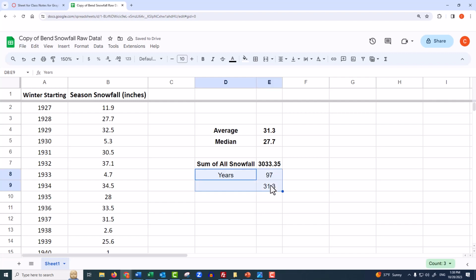So why do we do averages? What's the point of doing an average? Well, the point of doing an average is to, and I'm not saying this is always a good idea, but it's to distribute the sum of all the data evenly across how many data points there are. So in other words, assuming that Bend got 3,033.35 inches of snow over all these years, that means typically we can expect, on average, 31.3 inches per year.